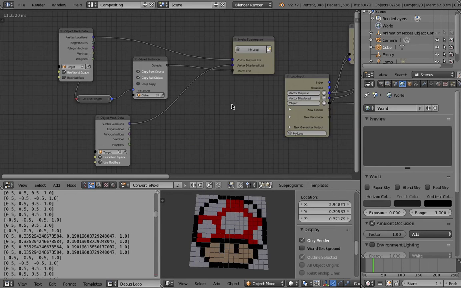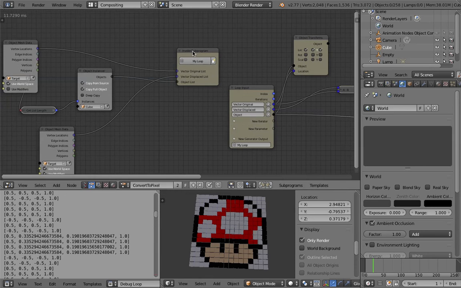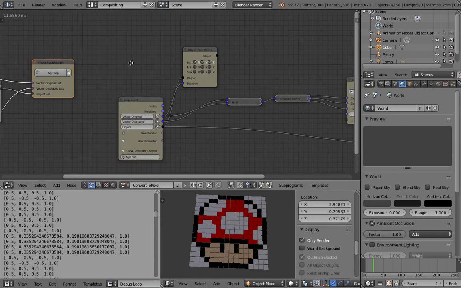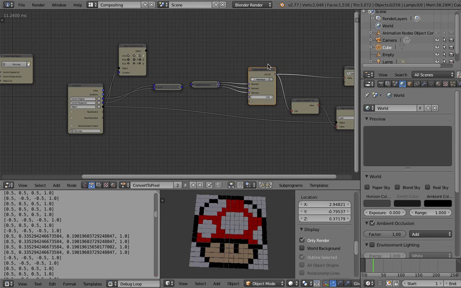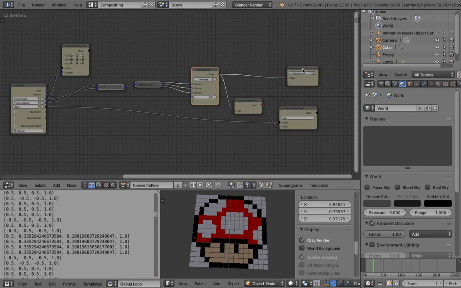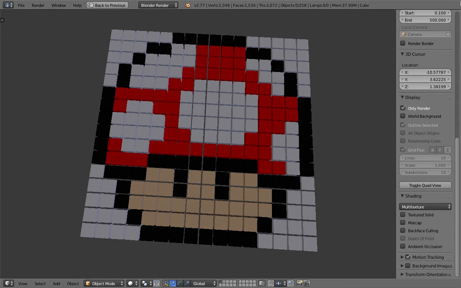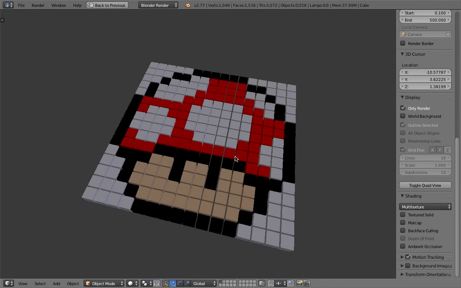So no programming, just data being piped from one form into another. We can delete this debug loop because it might be slowing down a little bit. It's actually pretty fast. It's only like 6 milliseconds, and this is almost like real time.